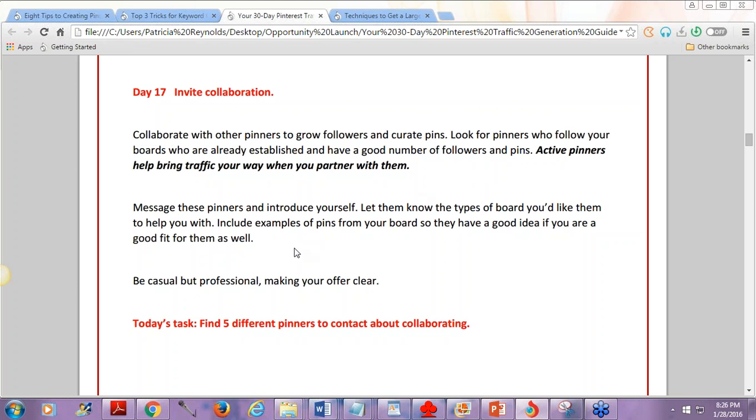You can also message these pinners, introduce yourself, let them know about the types of boards that you like, and share examples of it. Now, depending on who this collaborator might be, there may be a charge for it, but you want to see if you can do some collaborative efforts on Pinterest. And I'm going to say this, we're not going to do that right away. It may take time and a little bit of setting up our boards on the business account.